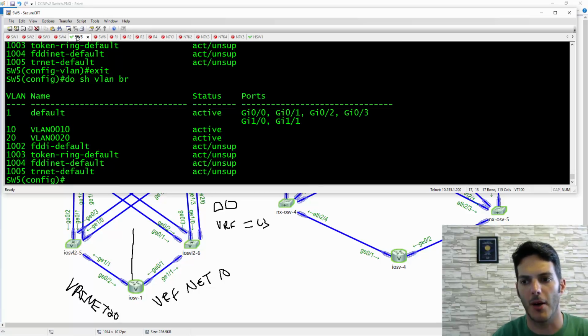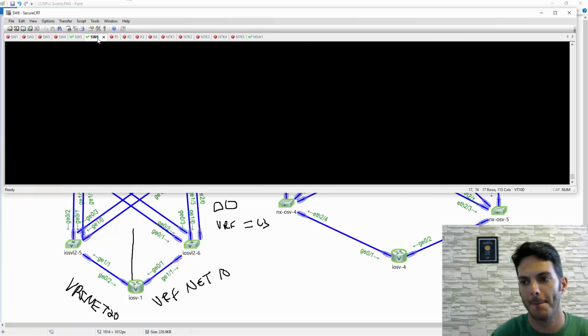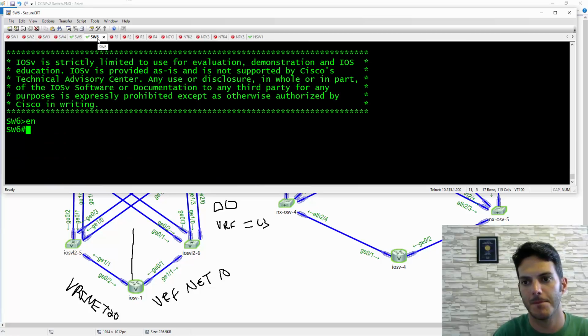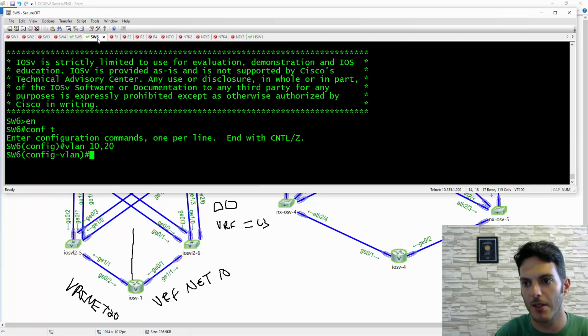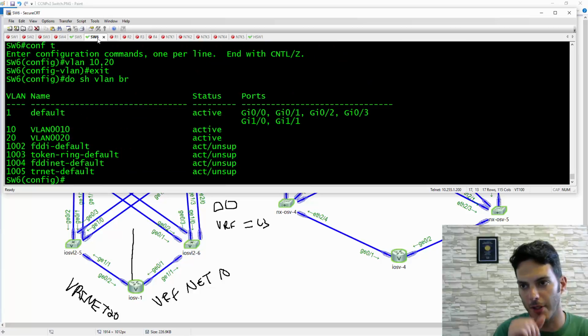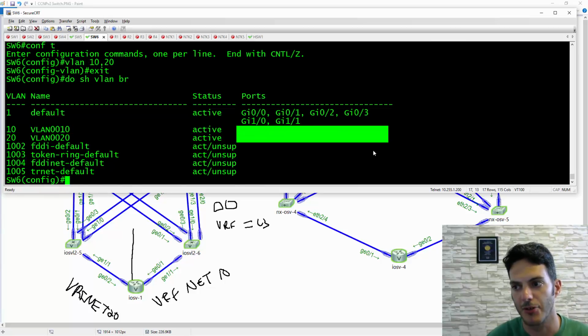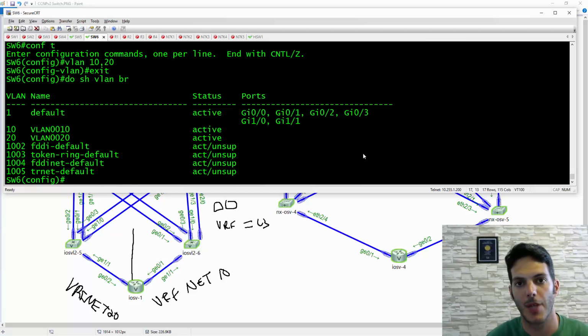So what I'm going to do now is go to switch 6 and do the exact same thing. VLAN 10 and 20, exit, do show vlan brief. So there they are. So there we have it. Now I haven't placed anything in, I haven't allocated a port to a VLAN. As you can see right now, there's nothing allocated for any of the VLAN information. So there's no ports there yet, but that's okay. I'm not quite there yet.